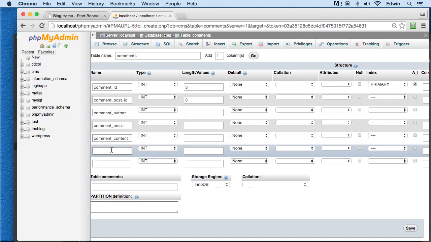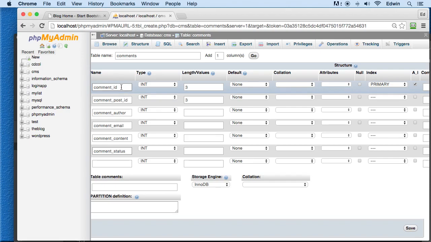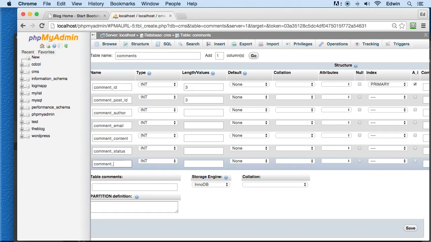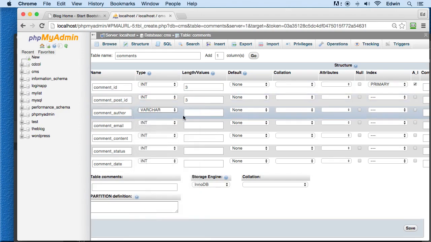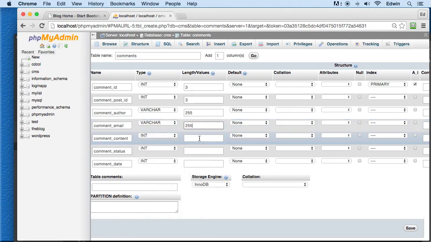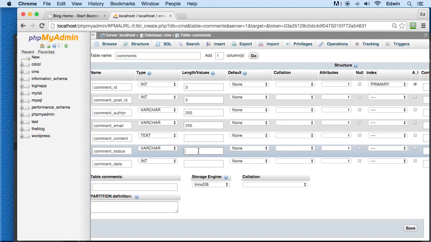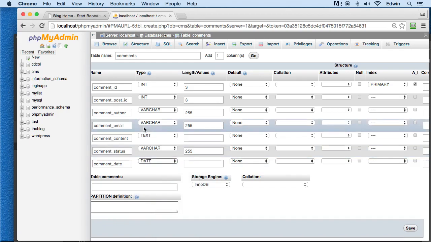What about the status, right? Status. What else do we need from a user? So we have the comment ID, comment post ID. Oh, the date. That's a very useful one, actually. All right. So comment author is a varchar, and that's 255. Email, varchar, 255. Content, text. Comment status, let's just say varchar, and let's just put 255. This one is just the date, and that's it.